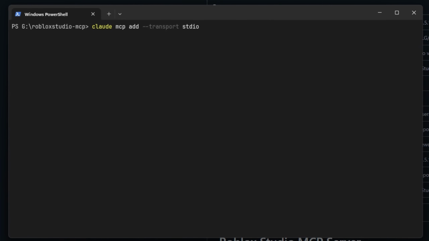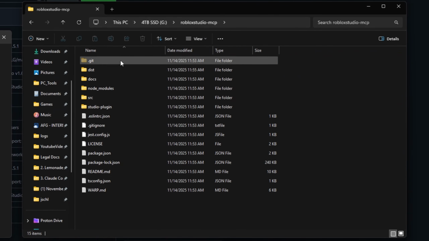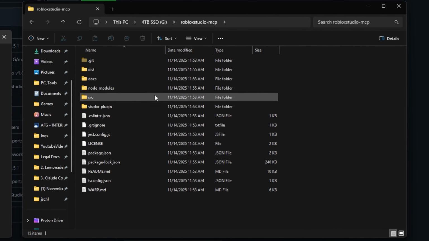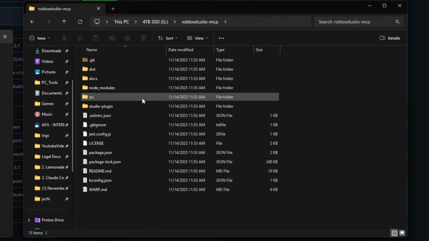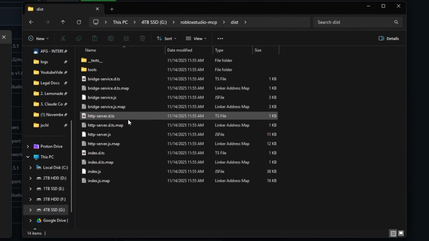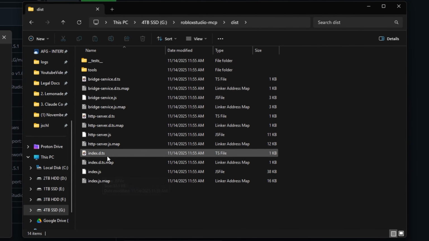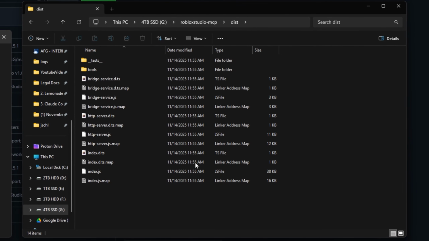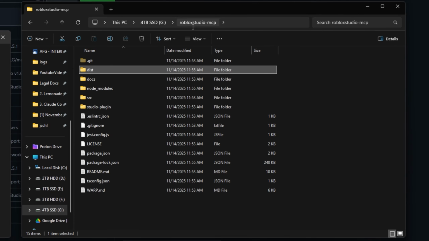Afterwards, we need to give it a name. I'm just going to call it Roblox Studio, but you can name it whatever you want. And then we need to add another separator, and we need to give Claude a command so it knows how to run this program that's locally installed. So we're going to use node, and then we need to give it a path to the index.js file, and that's basically the entry point into this built program. So we need to specify this path.